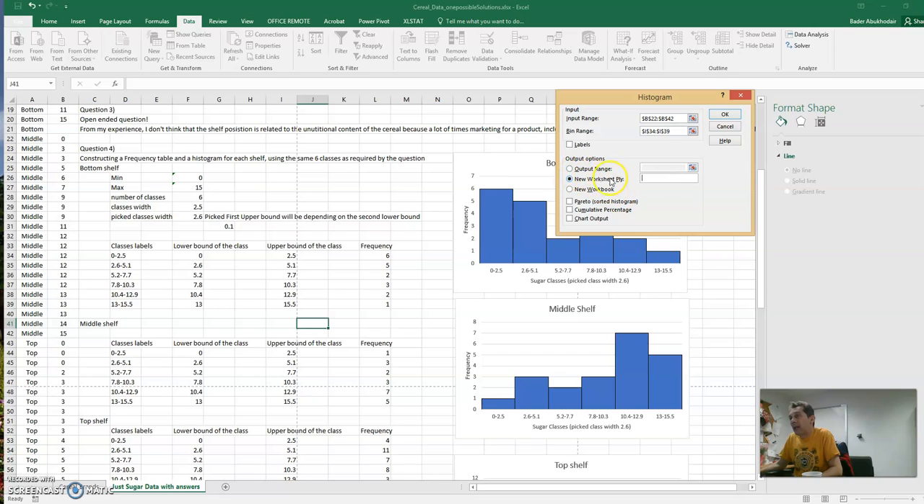Then it asks me where you want your output range. Well, you can put it in a new worksheet. I'll leave it as a new worksheet because I don't want to put it over here, since I have the graphs over here. Then I want the chart output. Remember to put the chart output. So you want the chart and you want the frequency. So that's the idea of the data analysis.